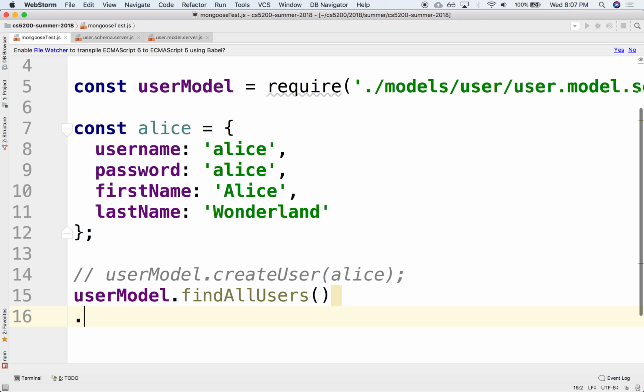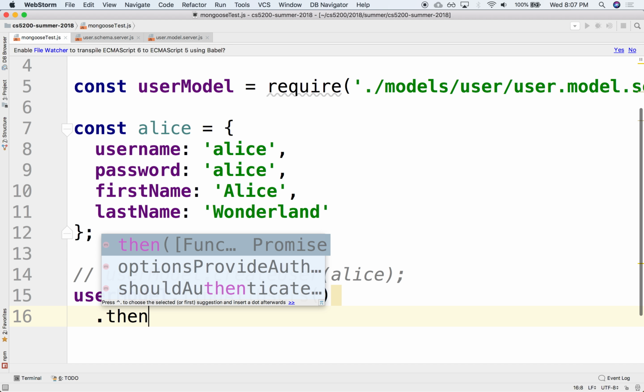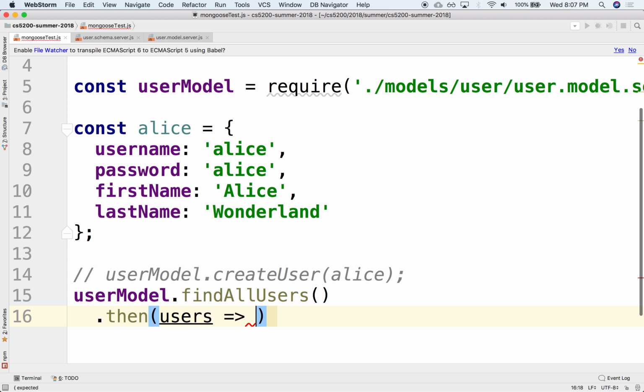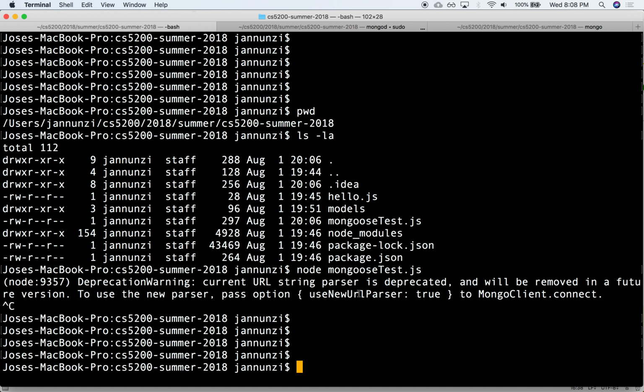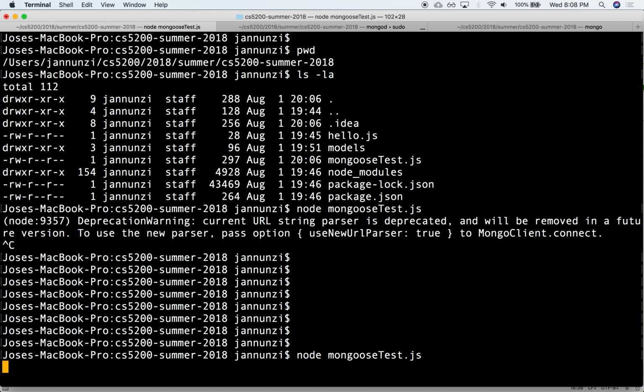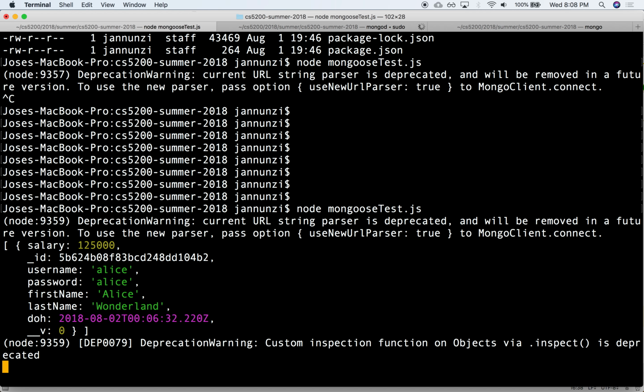Remember, this is going to return a promise, right? Because it's an asynchronous call. This is going to return all the users, which we can then maybe just display on the console. All right, so let's try that. Let's run that. And indeed, notice that Alice came back inside of an array. If there had been several other users, they would have been listed there with all the values displayed here. Everybody okay? All right, excellent.